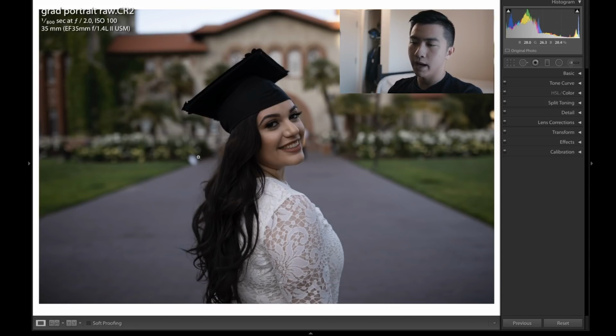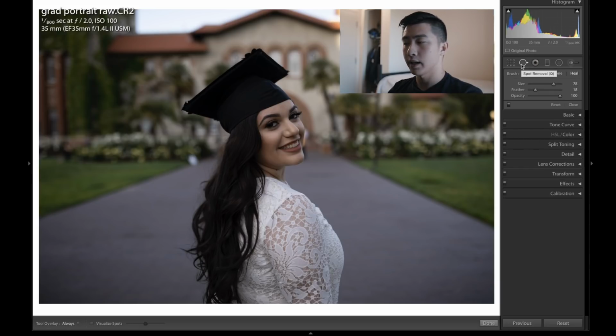So in order to remove the bag, we need to use a tool that is going to be right here under the first panel. It will be the second tool on the right hand side. It is called the spot removal tool. You can click Q to access it quickly, or you can just click right here.